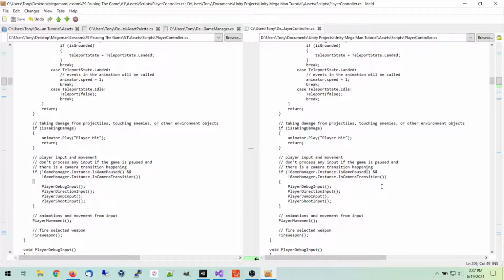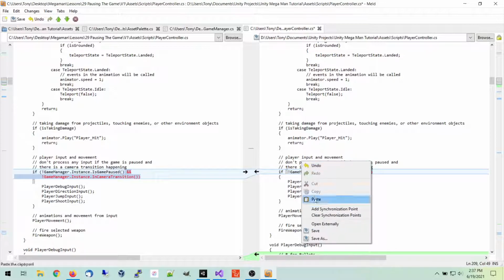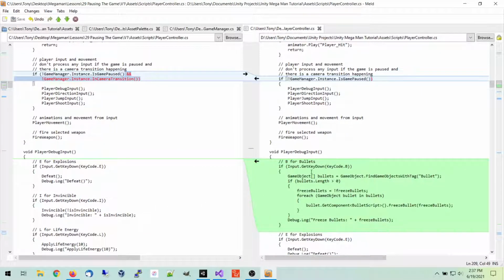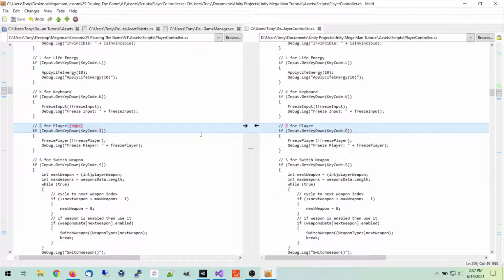However, for this for right now, we're going to get rid of that because we don't have the camera transition stuff yet. So we're just going to save that like so. And then the bullets, whatever, we'll get rid of that later. Now this, however, we do need to change because our P key is going to basically be in the game manager. So we're just going to use J instead in case we want to freeze the player.